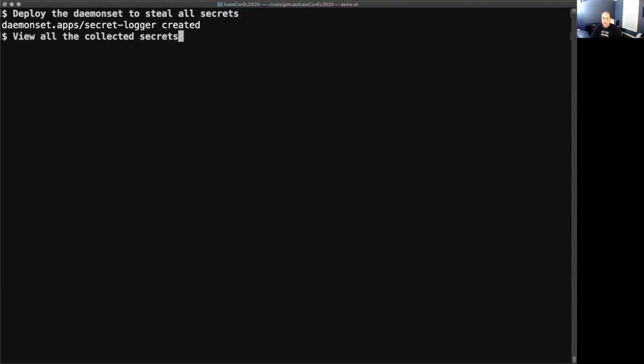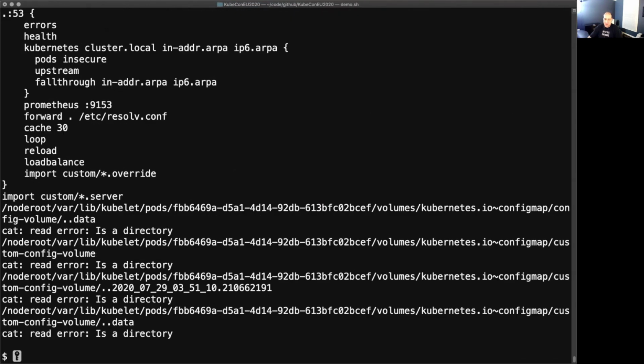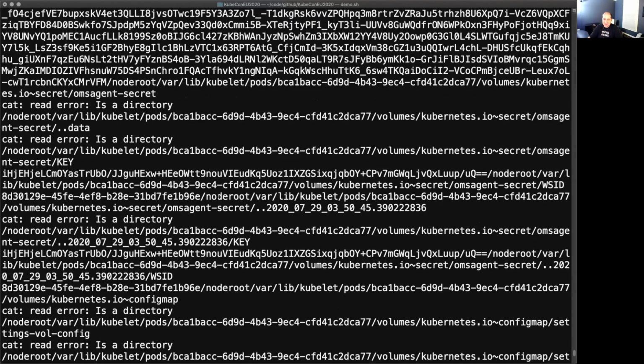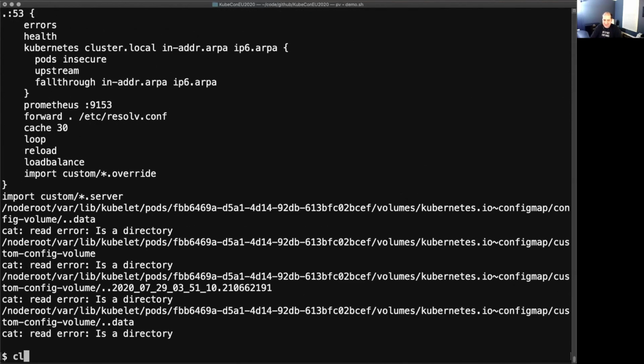And now we can view the loot. Oh, there it is. So nice. All the certificates, all the keys, all the service account tokens. Not bad, not bad.